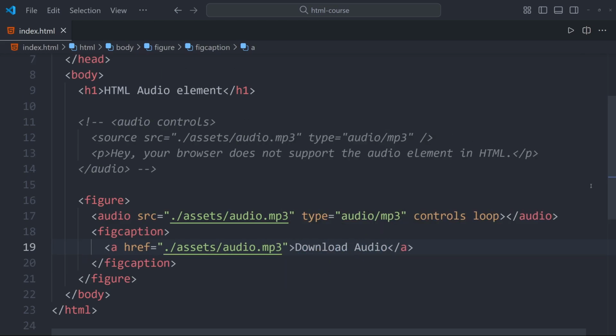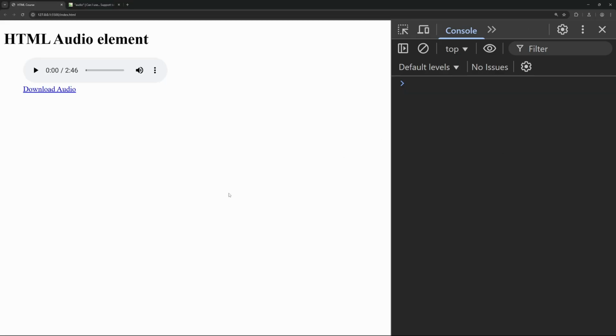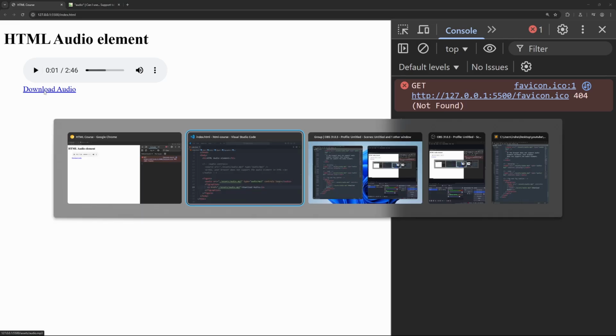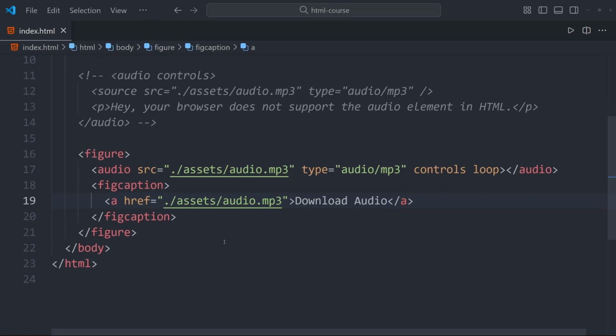Okay, and hit save. Now let's go to the browser once again. So as you can see, this is our audio element. And here, if I click on this, the audio will download inside of the browser. So yeah, this is basically the audio element. And there are some other things as well.